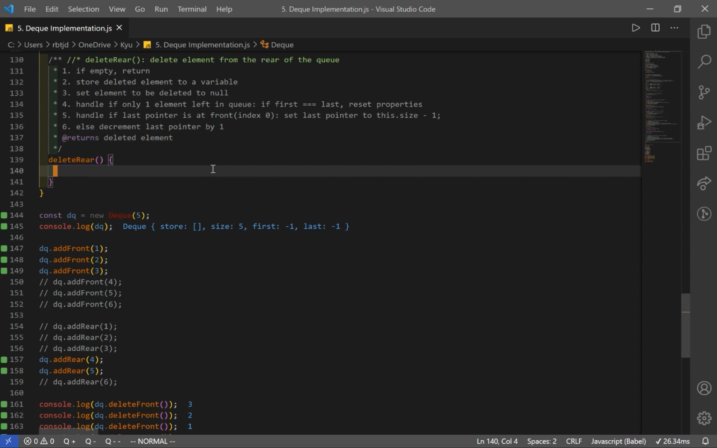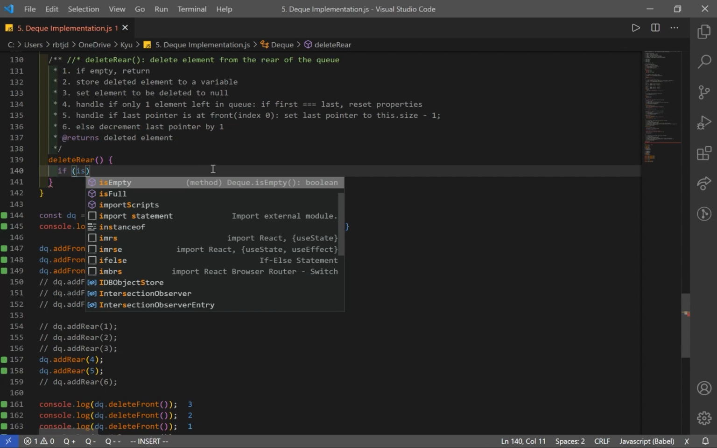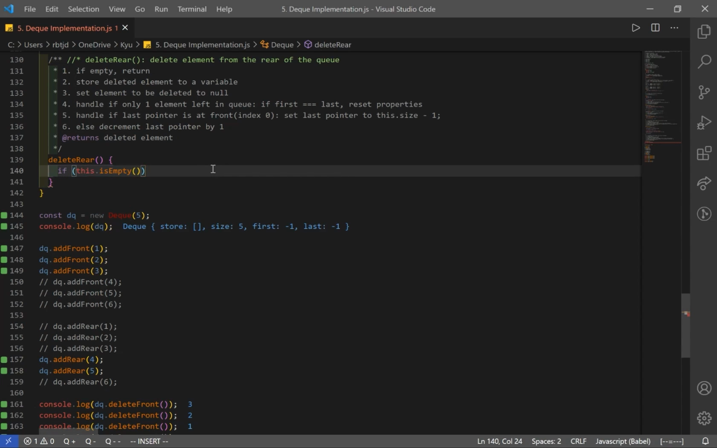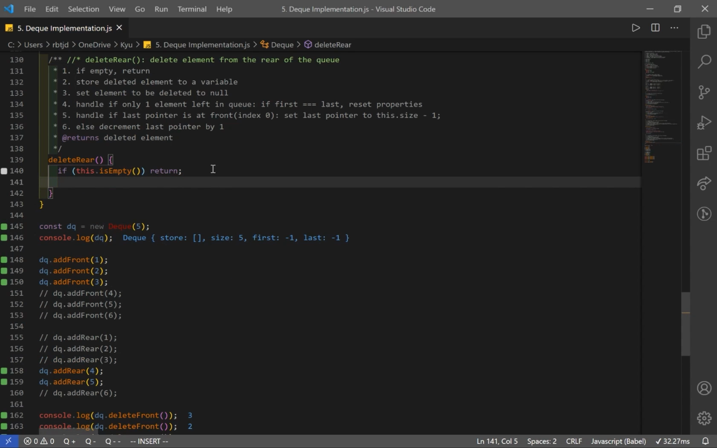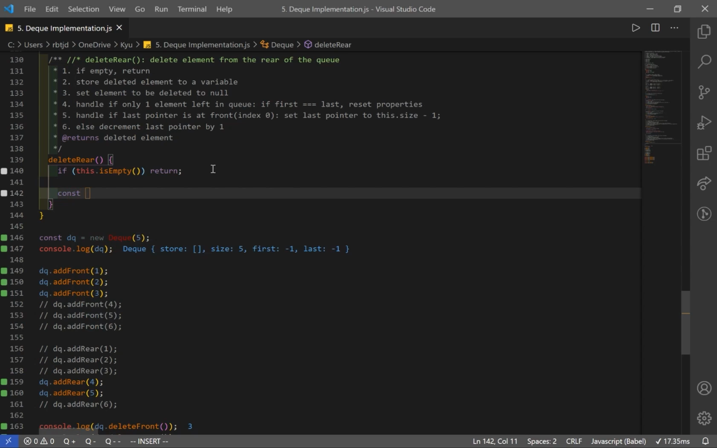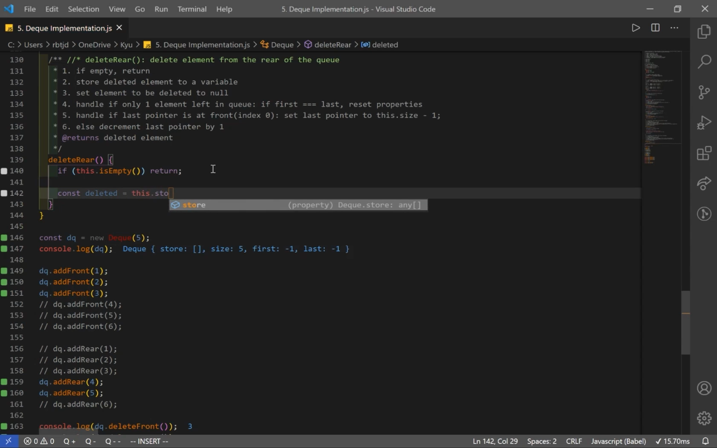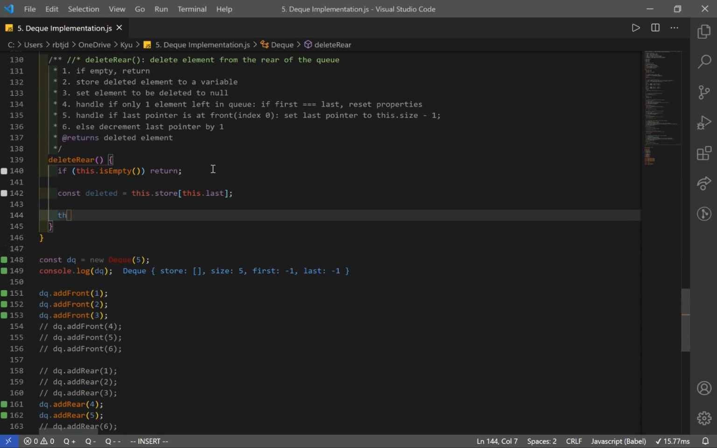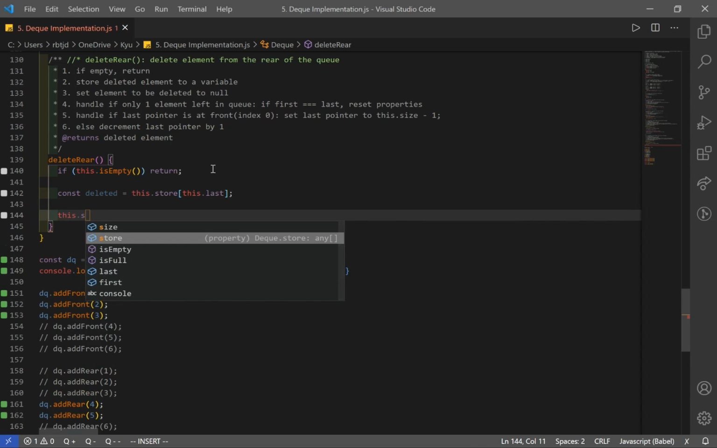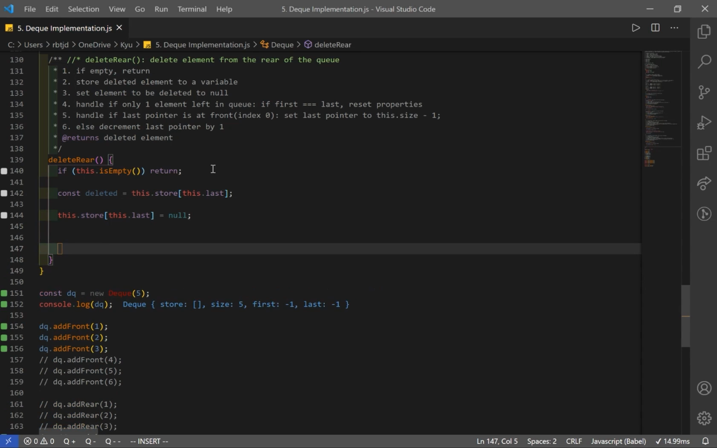Now let's try implementing our solution. So first thing we have to check is if it is empty. If it's empty, we just want to return out of this whole thing because there's nothing to delete. Next, we want to store the element that we are going to delete in a variable. This is going to be represented by store at last index, and we want to override that element we're going to delete with null. Later we want to delete that element, so let's return it right now.